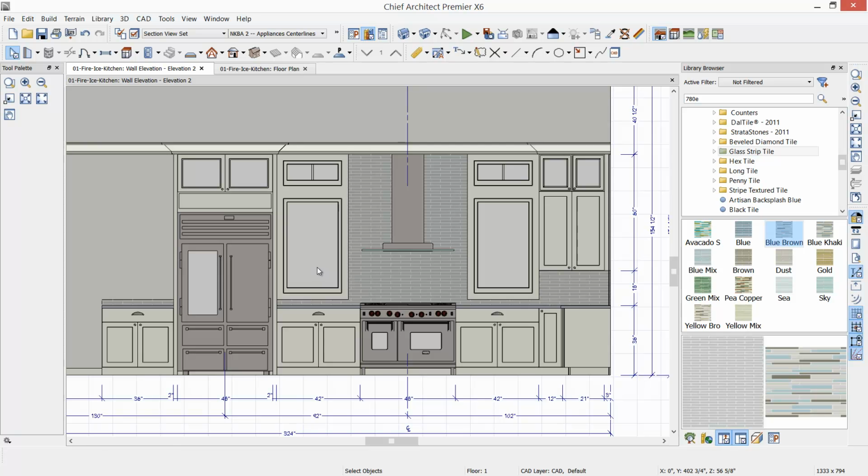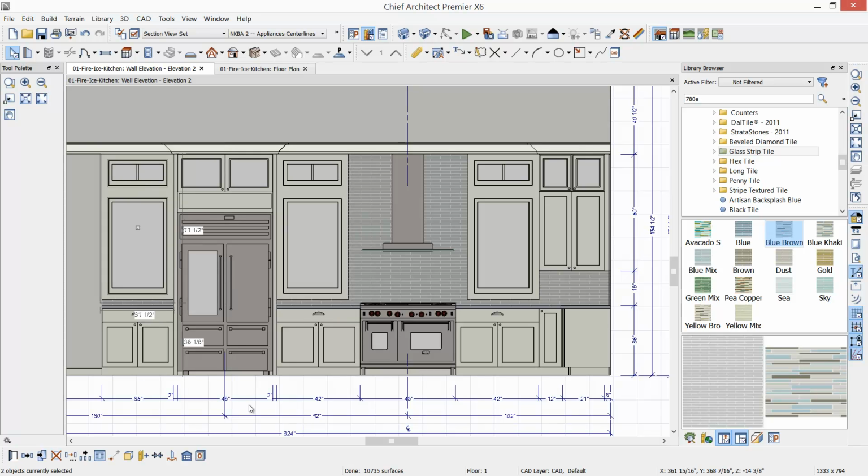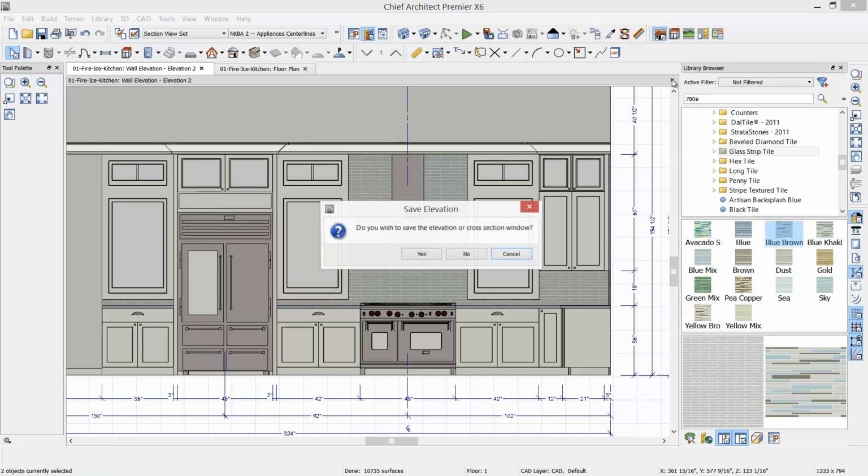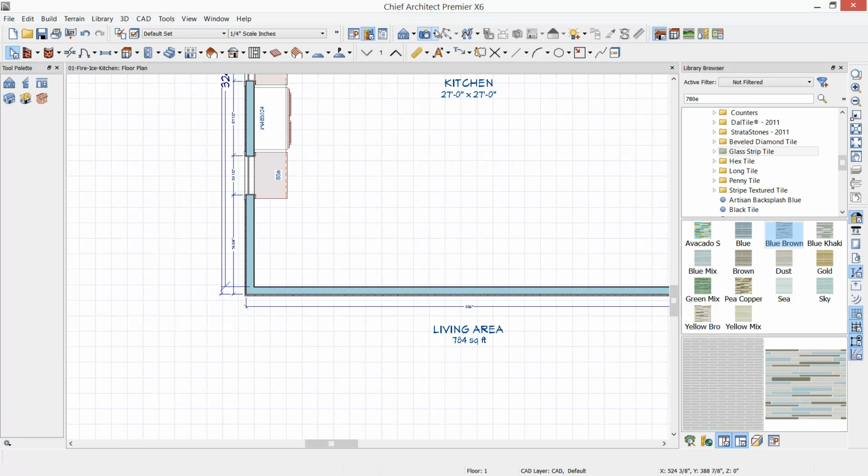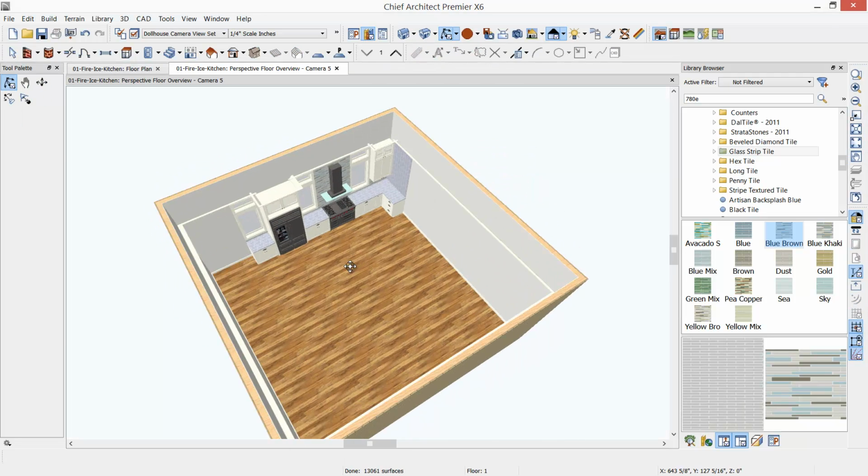Before I close my elevation view, let's grab this window and copy that around our refrigerator so we have one window above that specialty cabinet. And before I tackle creating our wine cabinet out of this, let's close our wall elevation view. Save that and take a perspective overhead view. See what our design is looking like so far.